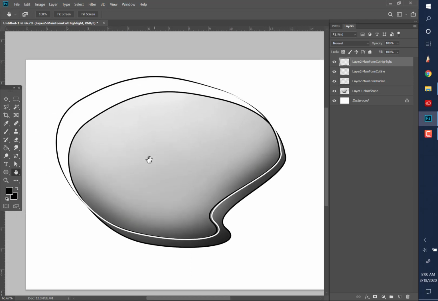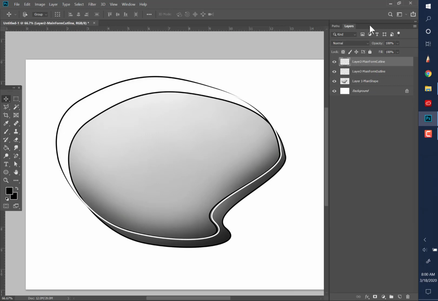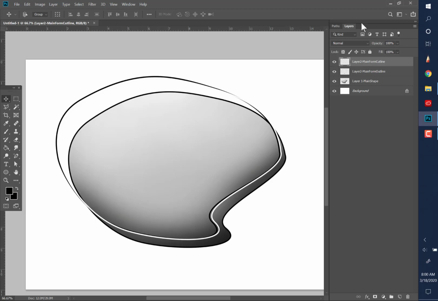Okay. And now what we're going to do is combine those last two layers, the highlight and the outline, so that we can trim it. All right. So let's right-click the outline highlight and merge it down with the cut line. Okay. Now they're together. Right. You can check by just turning them on and off. Okay, that looks pretty good.